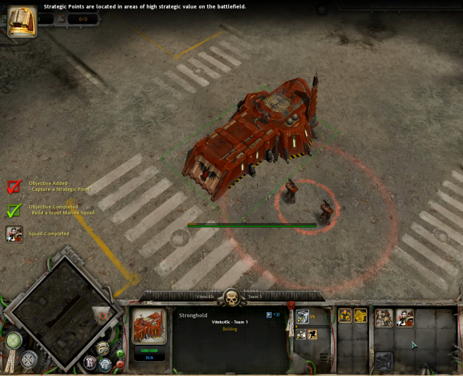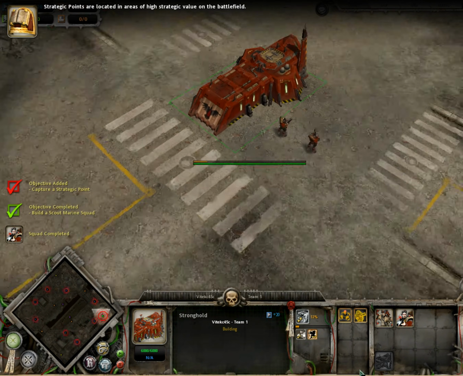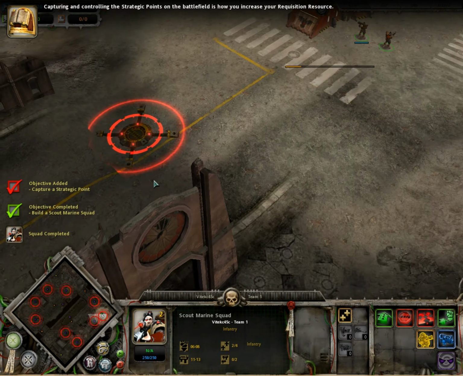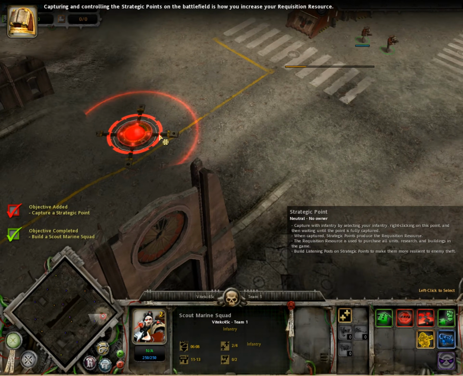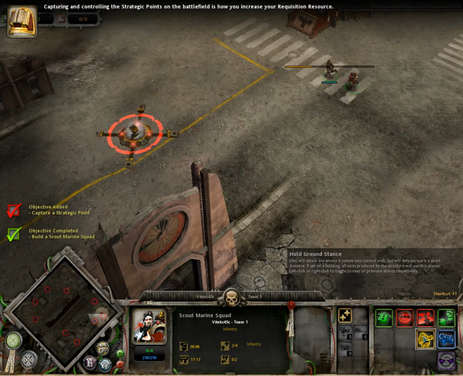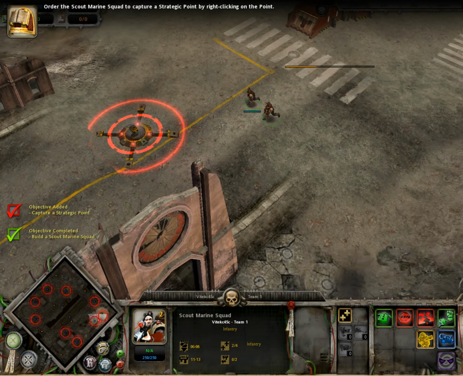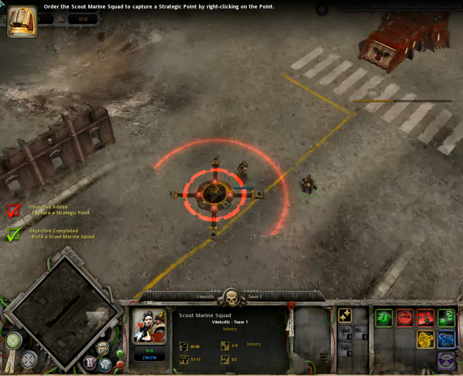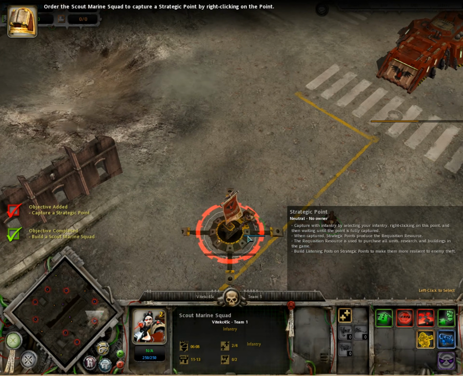Strategic points are located in areas of high strategic value on the battlefield. Controlling the strategic points on the battlefield is how you increase your requisition resource. Order the Scout Marine Squad to capture a strategic point by right-clicking on the point.